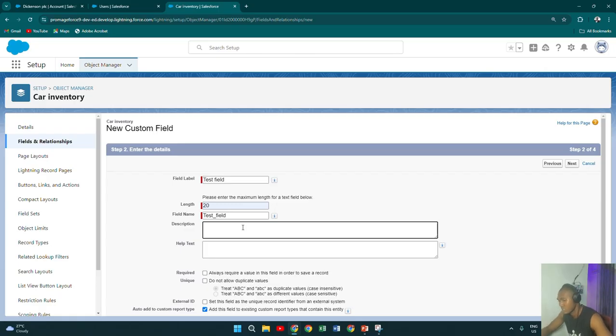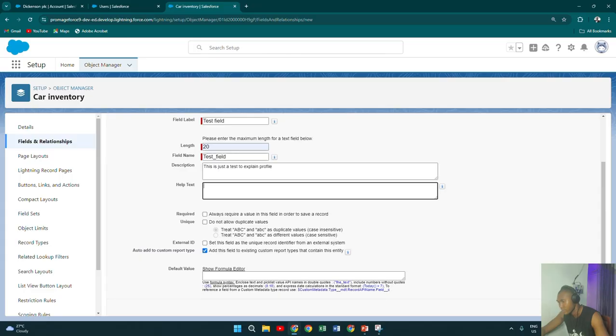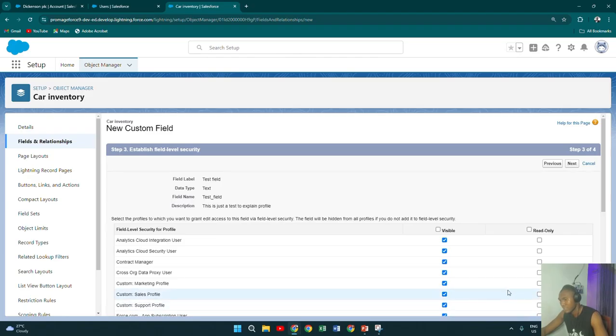So let's say this is just a test to explain profile. Okay, do you want to require or make it unique? No. Now let's go to next. Now you're going to see something.